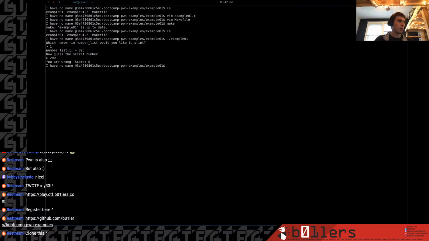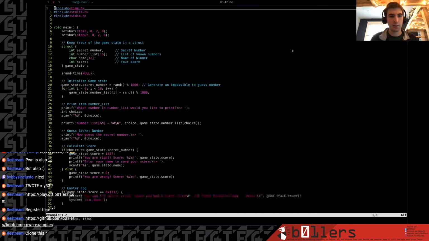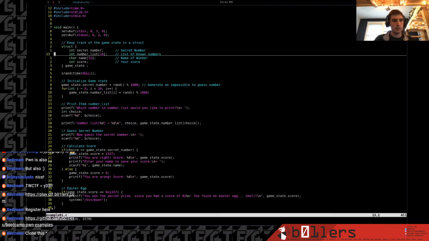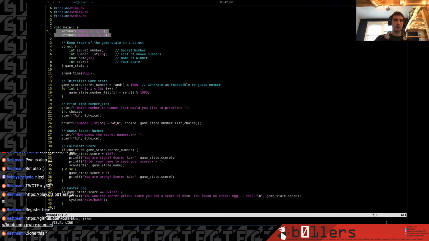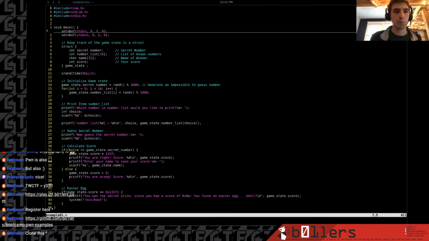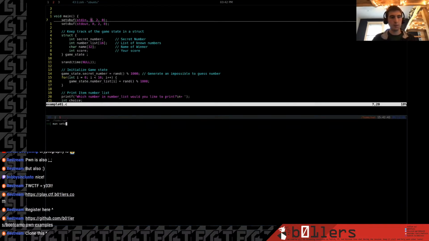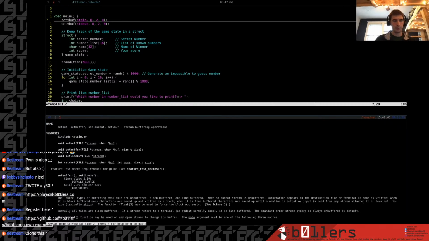One other thing I wanted to mention before we try to identify what exactly the vulnerabilities are here is this setvbuf at the beginning of the program. What setvbuf stands for is set virtual buffer. You can set the line buffering to different modes. This 0 sets it to disabling line buffering. If you look at man setvbuf, you can read some more details.